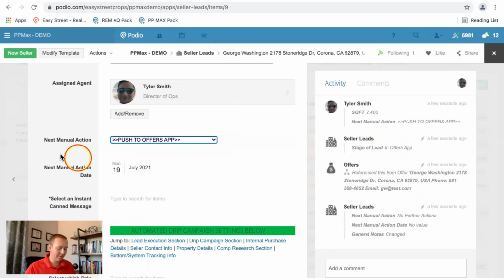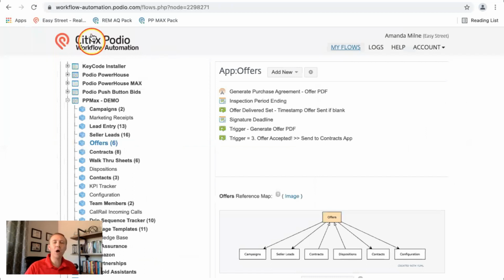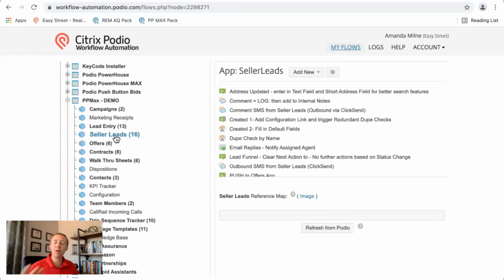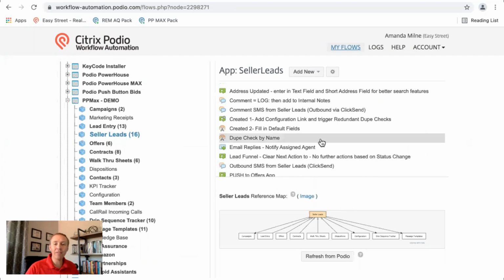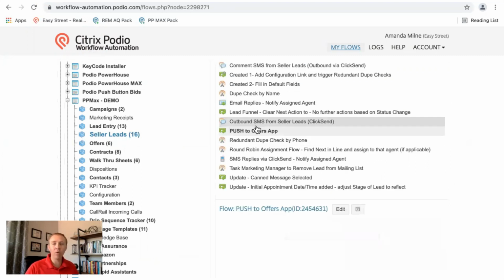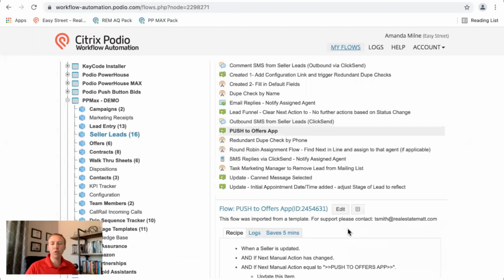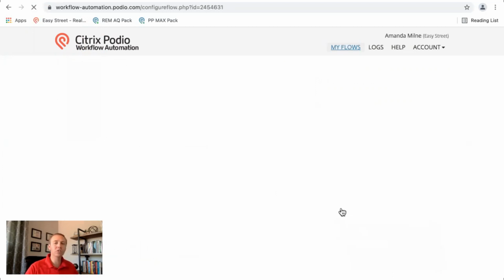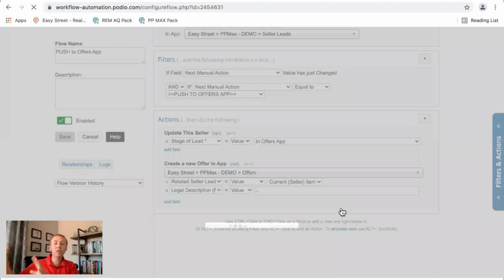Just a quick side note for you: there are some pieces as it pushes over to the offers app that it pre-fills, like how long we have for due diligence or what certain fees are going to be. We haven't looked much in our trainings, but all of that happens in this back-end Citrix Podio workflow automation. There are flows that come installed with your system, such as the push to offer flow. These are super simple when you look at what they really are. It's just a rule: if this button gets clicked, do this thing.